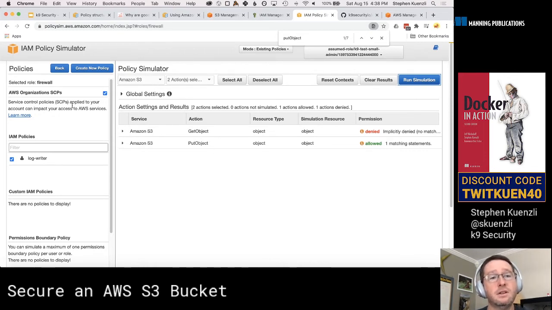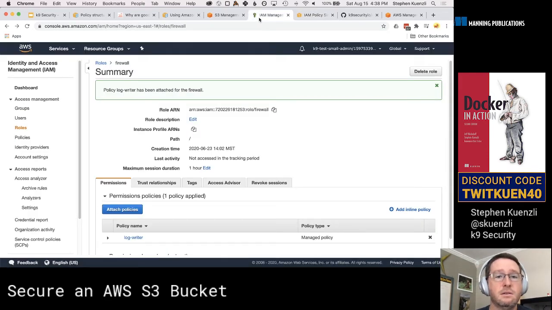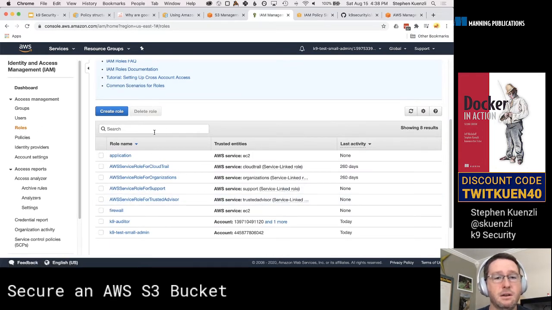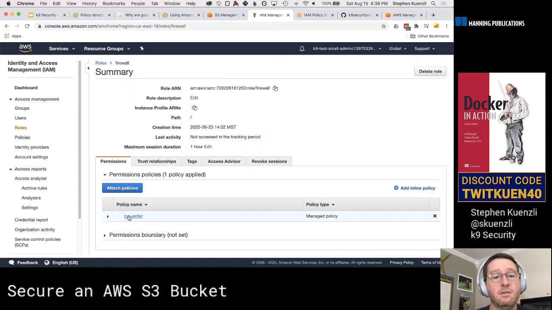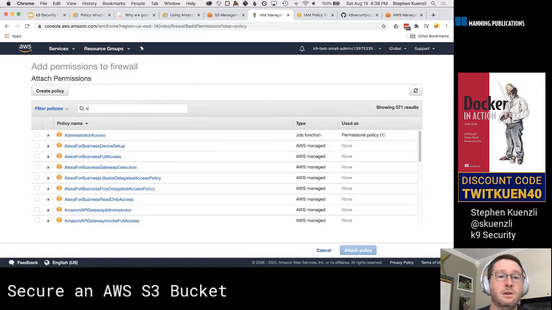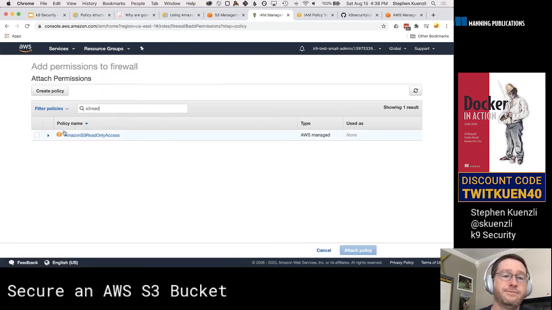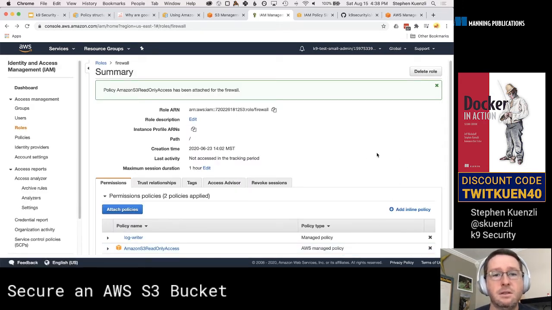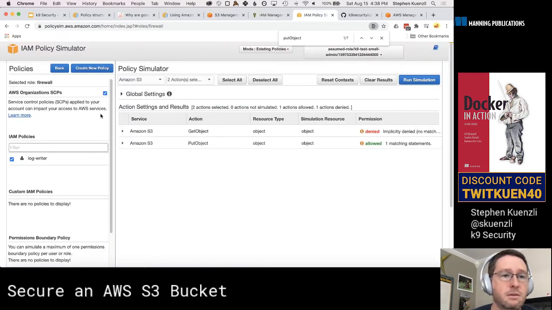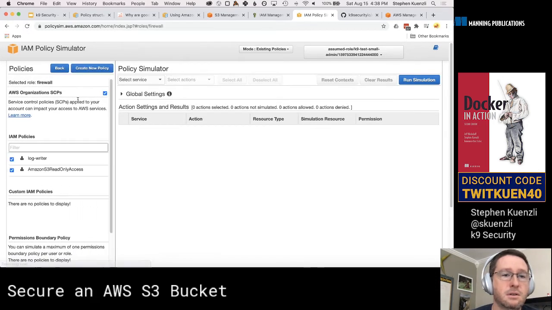Okay, let's go on, or let's do something else. Now the problem is that if we reattach that S3 full access policy, there's bound to be a whole bunch of, or even read only. Let's say someone along the way comes along and adds a read only policy to the firewall. Now, to reload this, I guess. Okay.